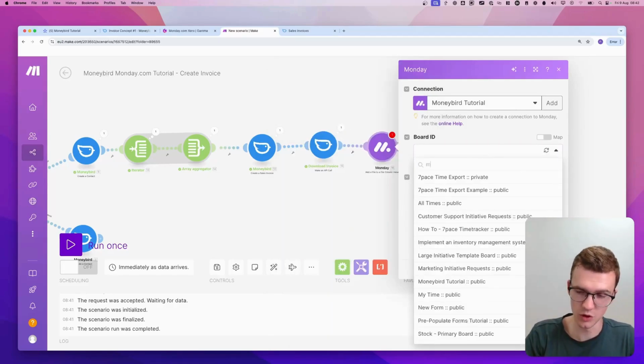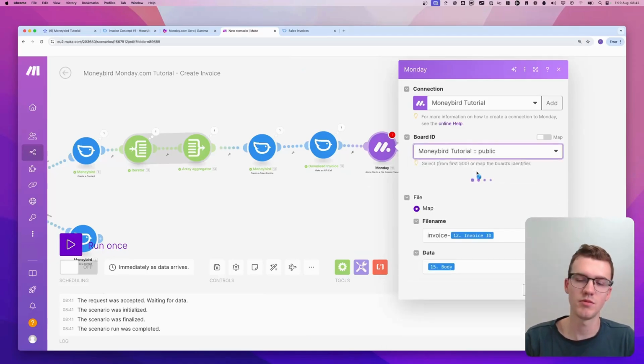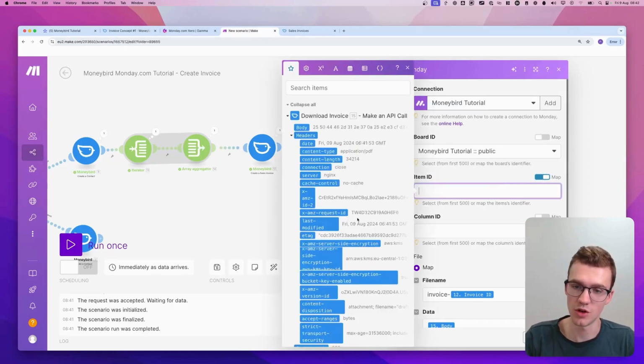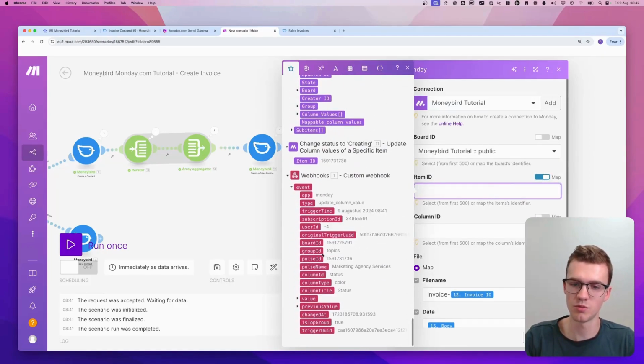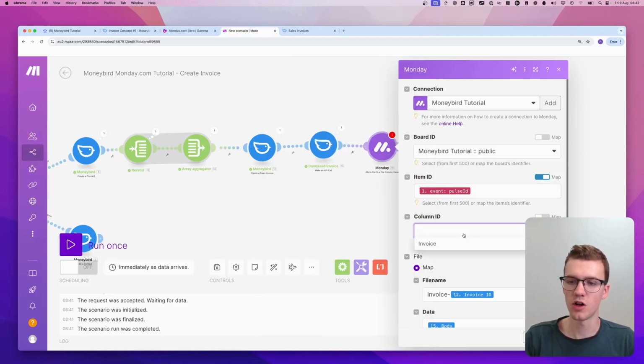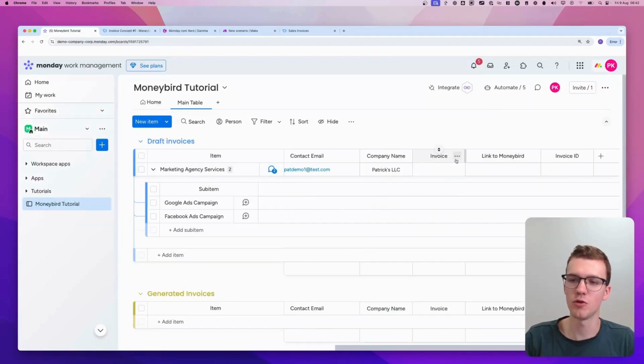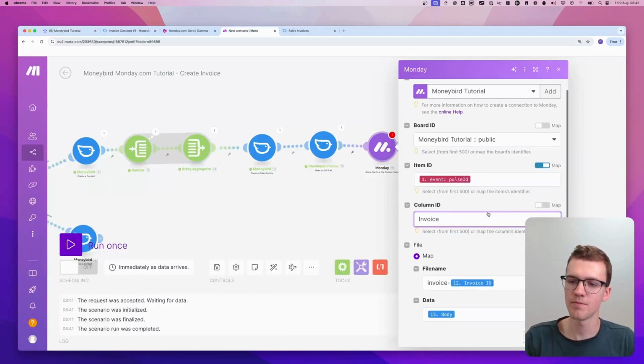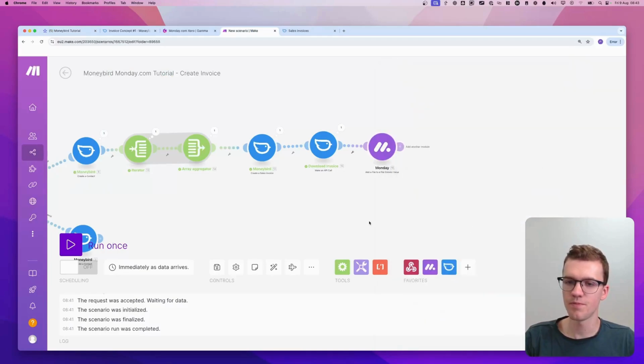The board ID will be Moneybird tutorial in my case, but it's your board of course. So use your own board name. Don't use the fixed one, but use the mapped one. Just go to the bottom and go to Pulse ID. And for column ID, we have invoice. If you don't see that one yet, you need to add an invoice file column and then try again. All looks pretty good to me. Let's click OK. And let's see if anything happens.